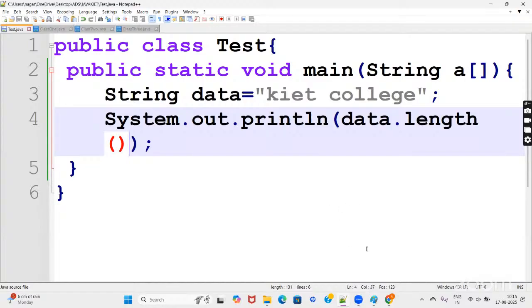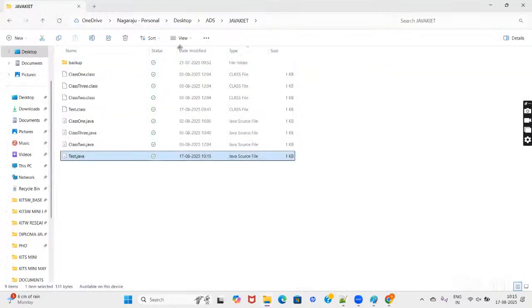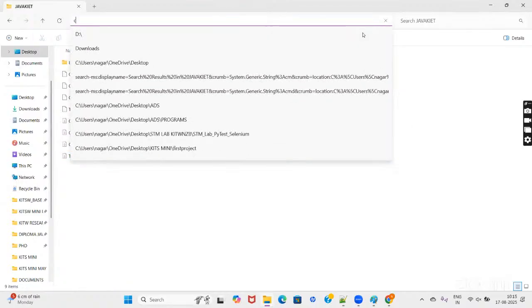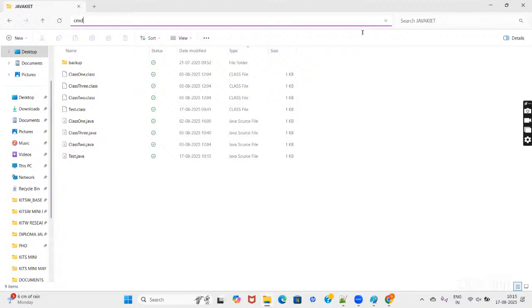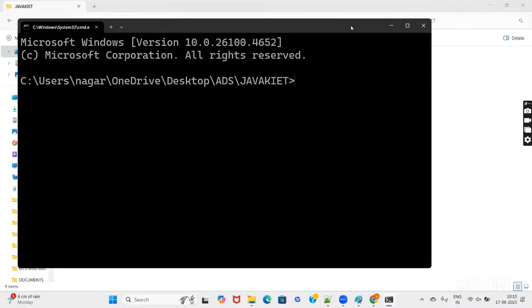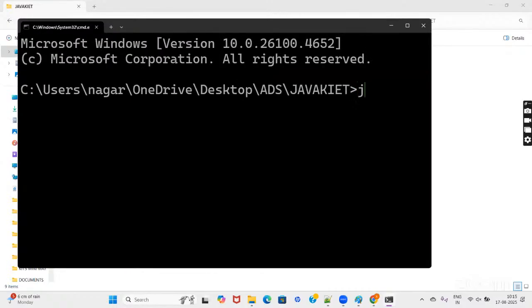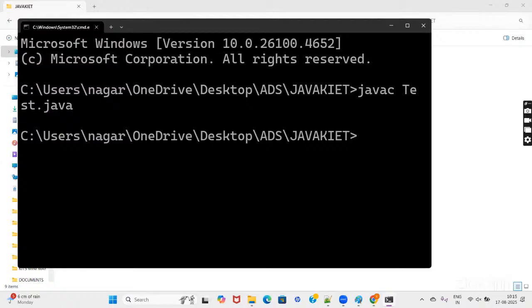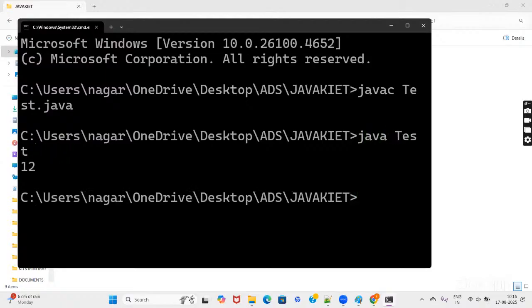We'll go to the command prompt. javac test.java and java test. So what is the length of the string? Totally 12 characters.